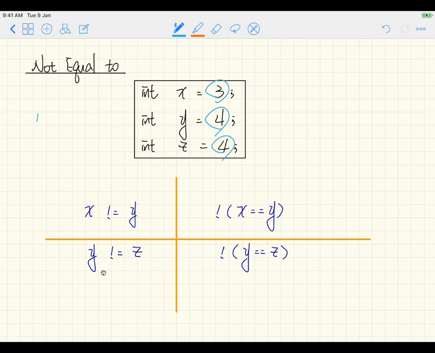The exclamation mark, as we talk about, is called the negation operator, which means whatever result you have already, you're going to negate it. If the result is already true, negating true means false. Negating false means true. So now, conceptually, when I say x is not equal to y, what is x? X is 3, and y is 4. When I say 3 is not equal to 4, is it the case? It is, so it will be true.